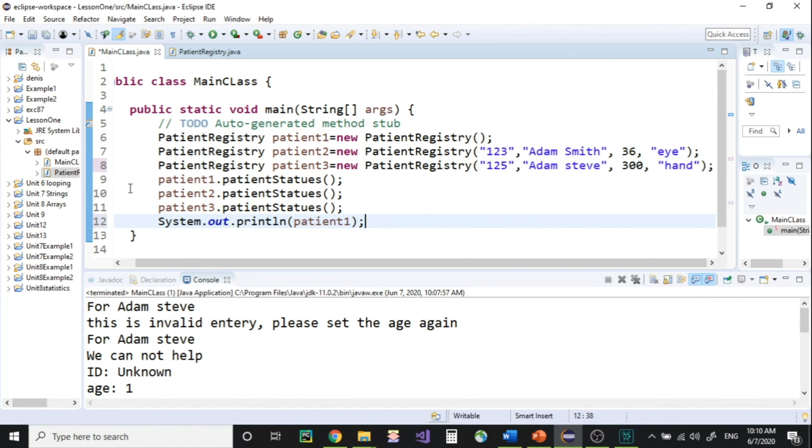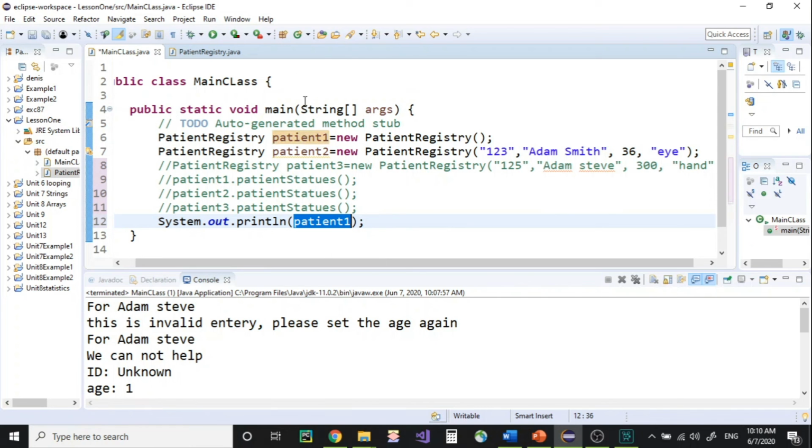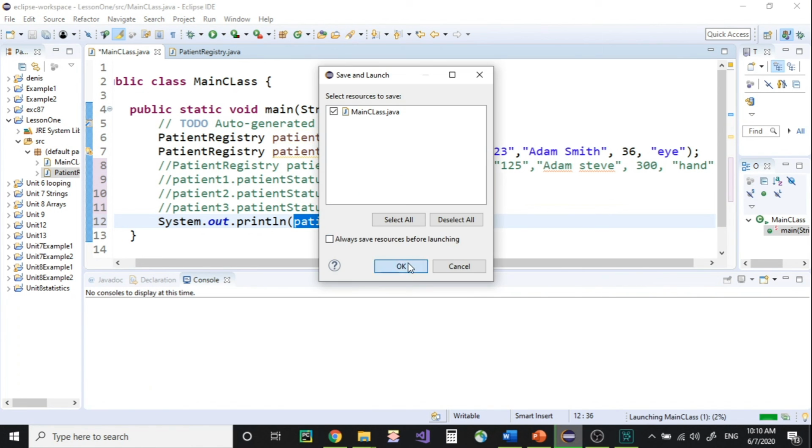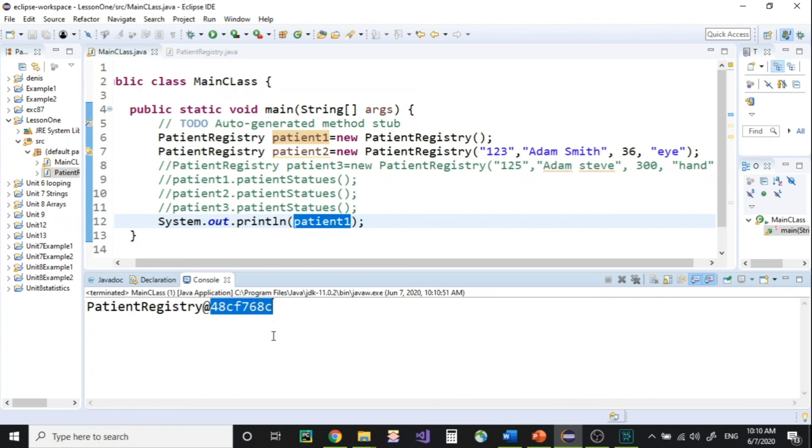Now, I'm going to comment this one because it has issues, and this one, and this one, and this one. What I want to see is what's going to be printed if I just put the name of the object here. And look what's going to happen. Oh, you can see here, PatientRegistry at, and this hexadecimal number.